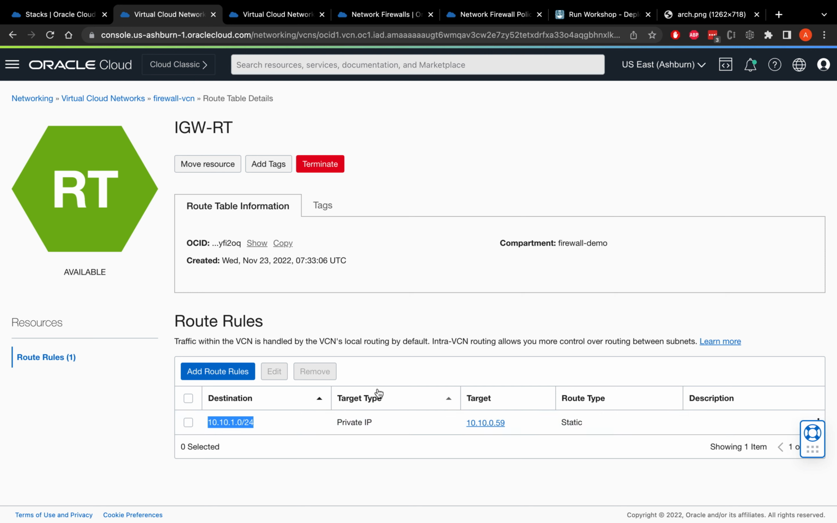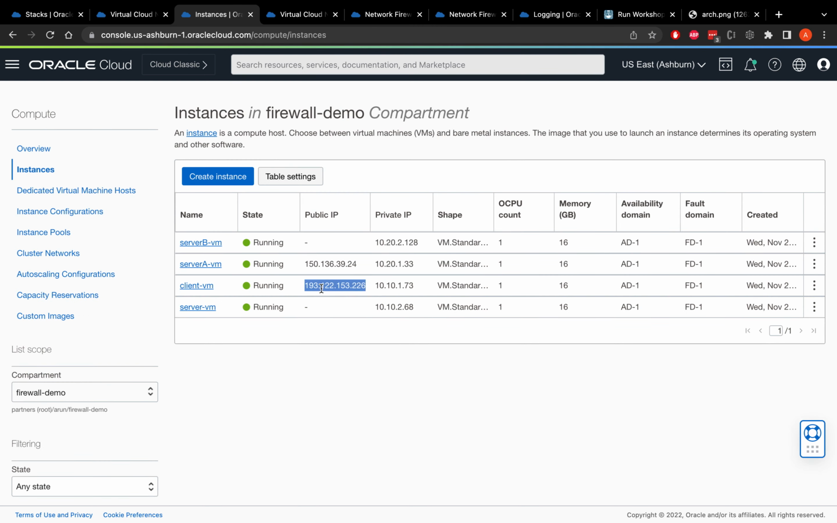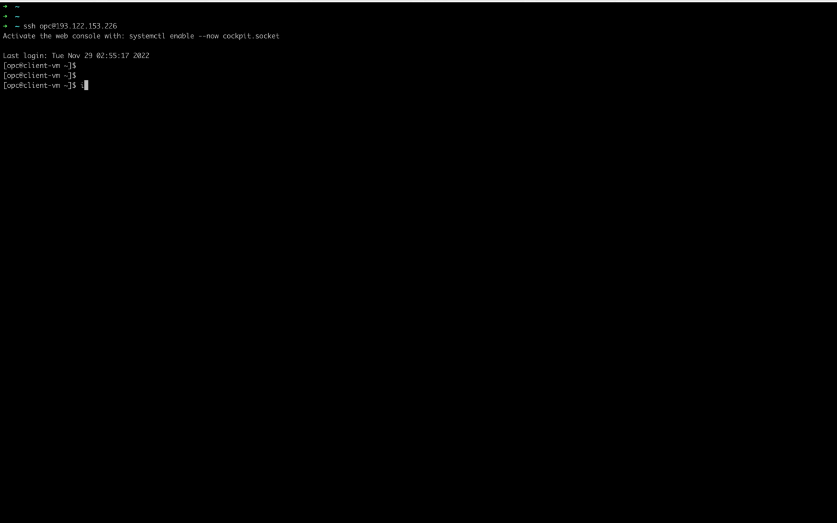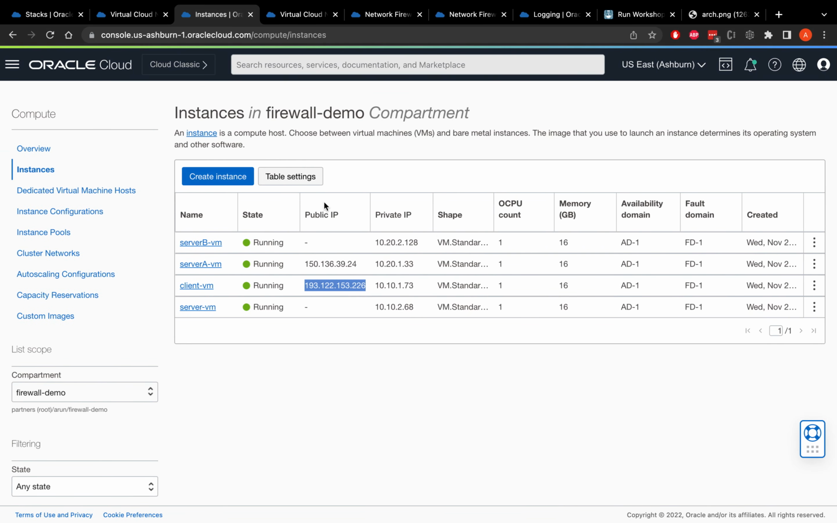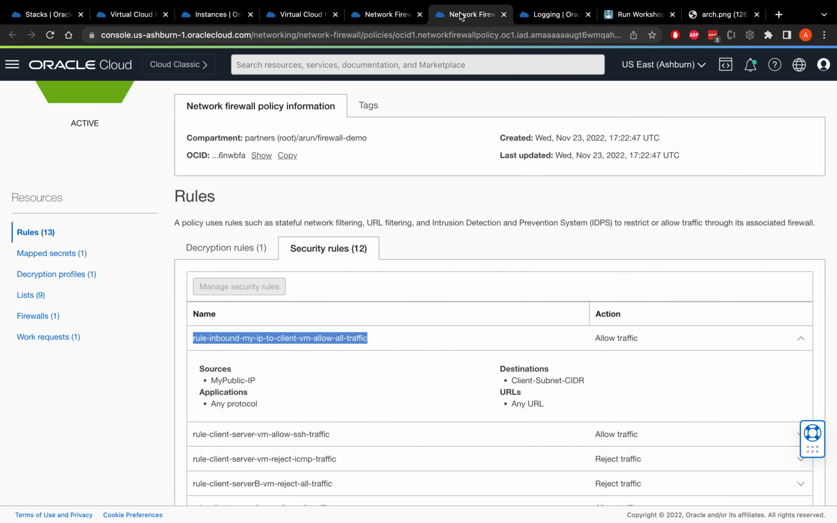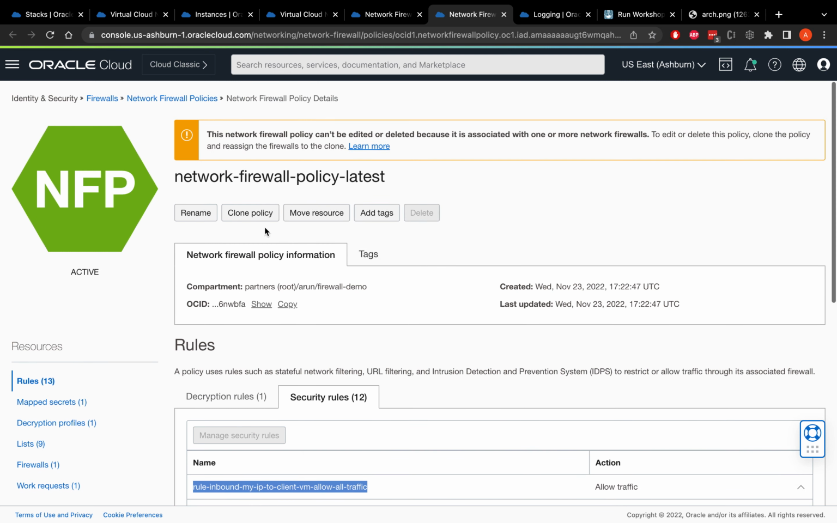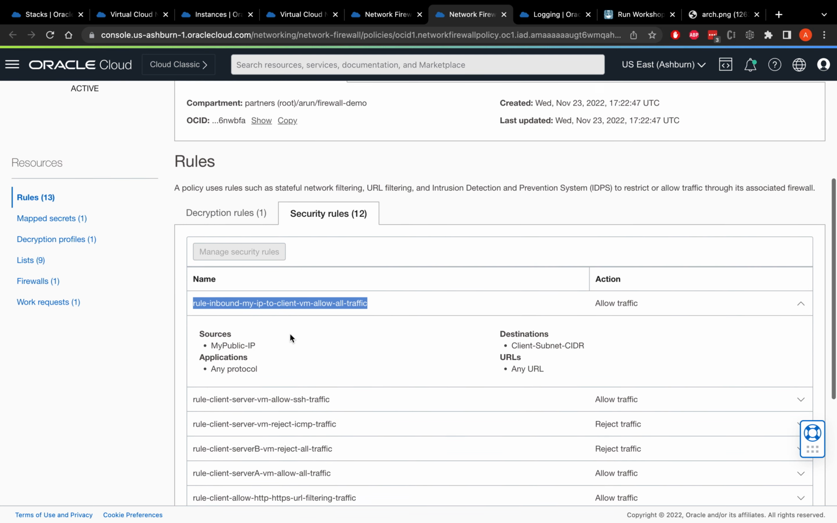So why don't we go ahead and connect to the client VM. Alright, so at this point, we're going to connect to the client VM using the public IP. Use this public IP, go to the terminal, and you should be able to connect from outside. If you hit the IP address, you would see that the private IP is 10.10.173. The only IP which is allowed is my public IP, because we have put a policy here on the firewall, the policy which is applied at the firewall level.